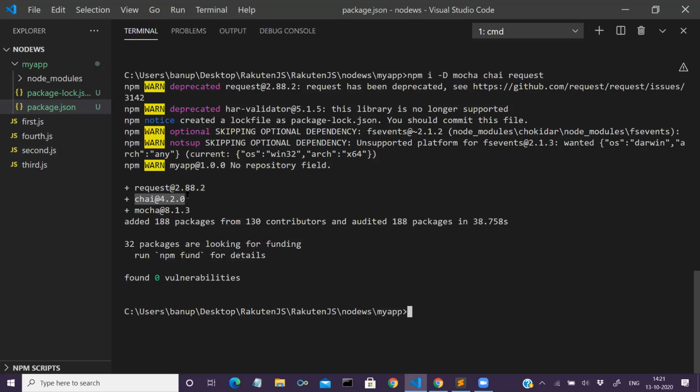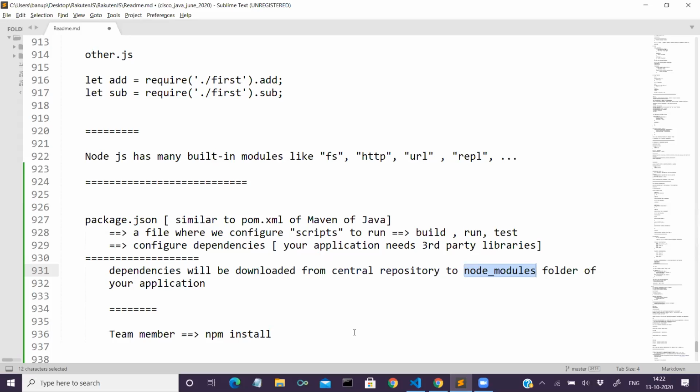Chai 4.2.0 is the latest version. Mocha 8.1.3 is the latest version. It has downloaded. I have told only 3, but look at it. What does it say? Added 188 packages. That means this internally depends on n number of third-party transitive dependencies. So that's the beauty about npm.